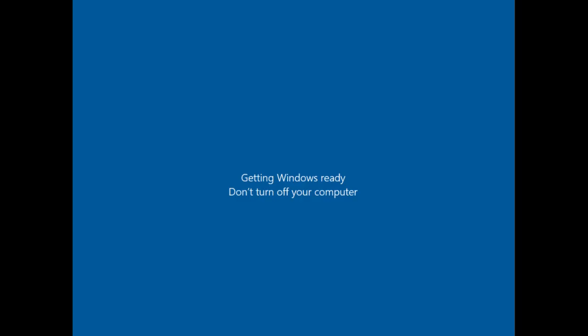So once it restarts, we'll have to log in as a local administrator. We cannot connect to the domain since we should be working locally on the machine. So only the local administrator has permission to perform these restore tasks.